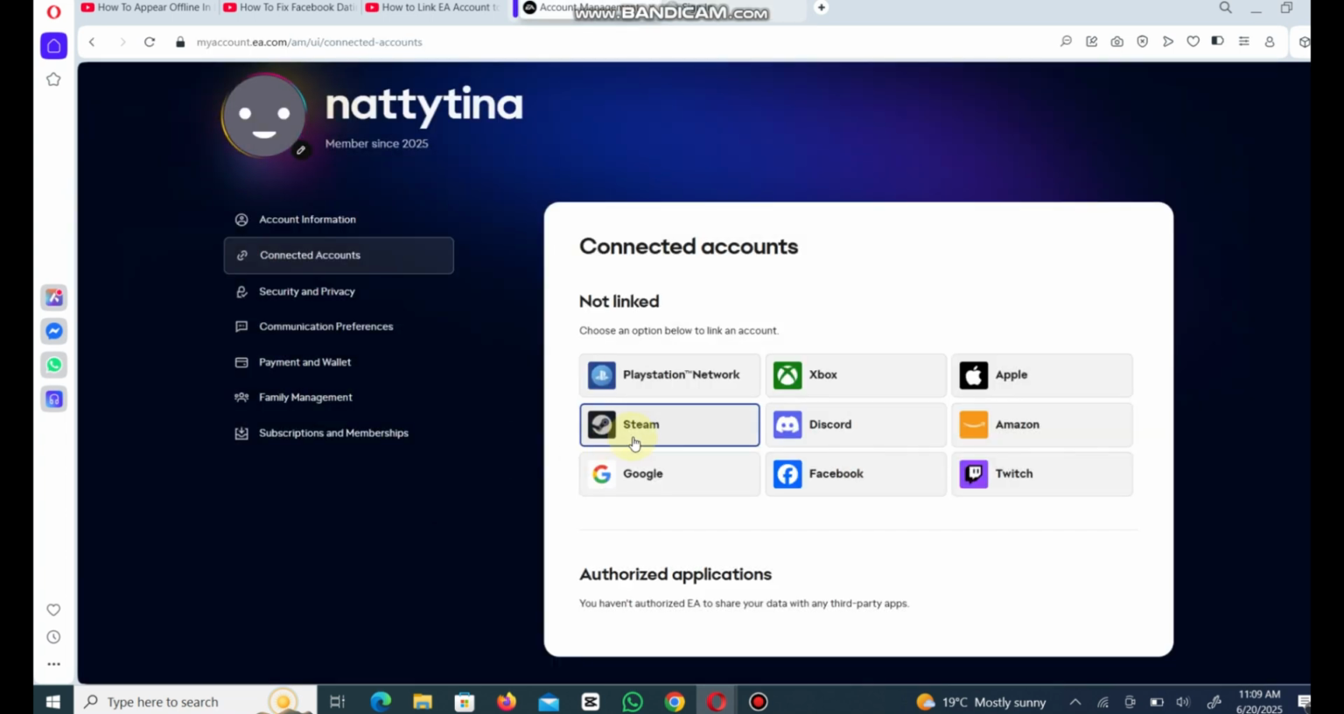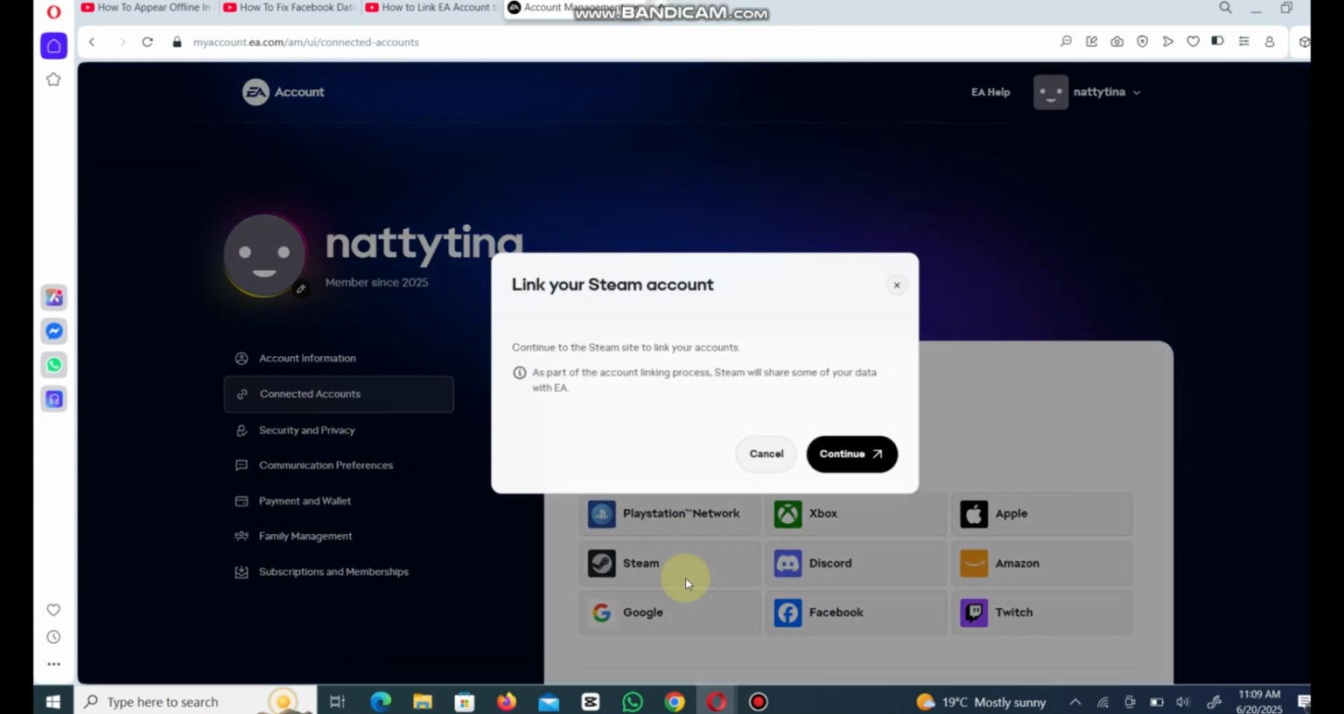After clicking on link, it will prompt you to sign in to your Steam account. Just go ahead and sign in to your account. Then you'll be asked if you really want to link your account with your EA account. Just click I agree, and then you'll have linked your Steam account with your EA account.